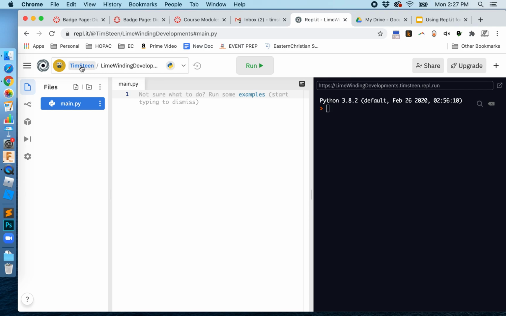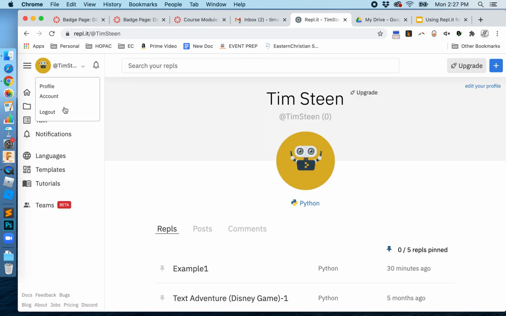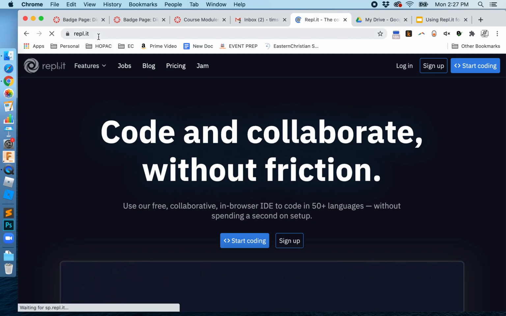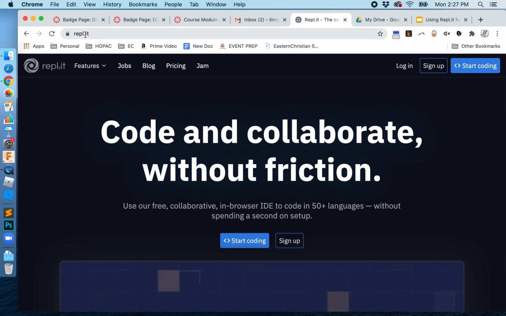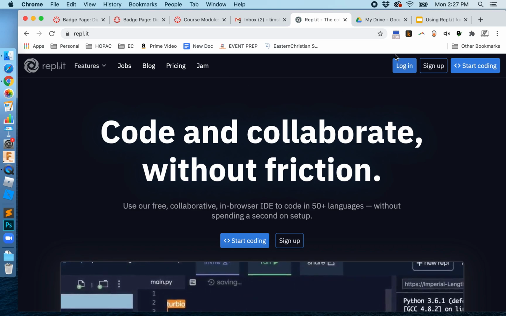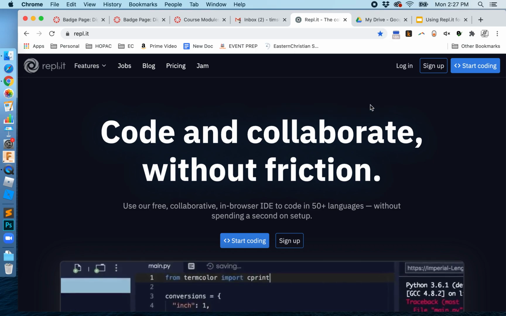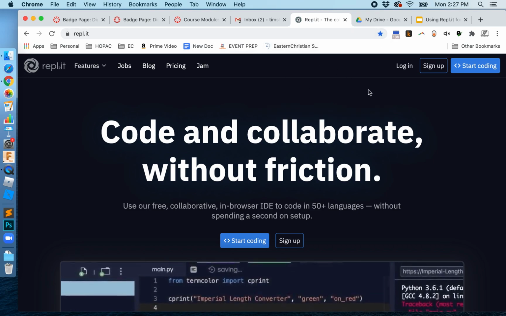I'm just going to quickly sign out so you can see how to get started. So here's Replit. I believe that's how you say it, repl.it. So that's where you would go to. You might want to bookmark that so you can find it quickly, but it is an easy website to remember.